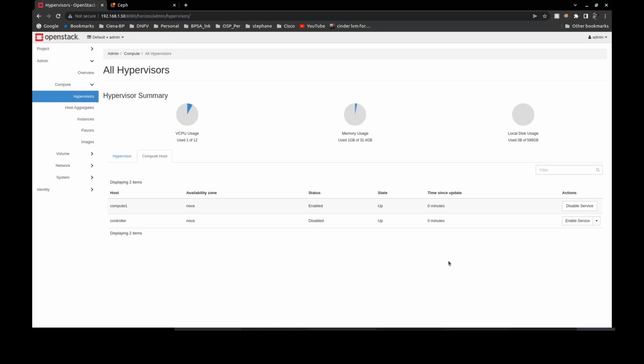If you want to evacuate, we can evacuate the host as well. So you can see a migrate host option is available here itself. You can click that and all the instances will migrate to the other compute node. So we'll just re-enable the service. So you can see the service has been re-enabled.